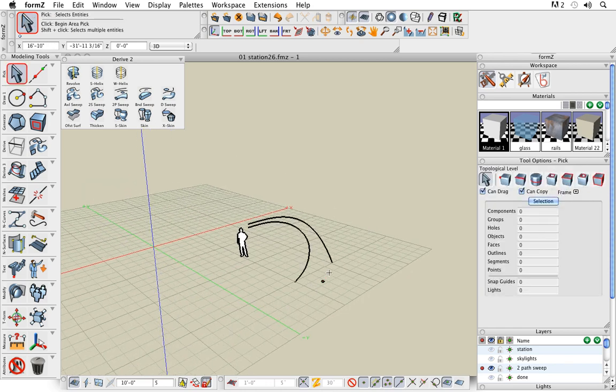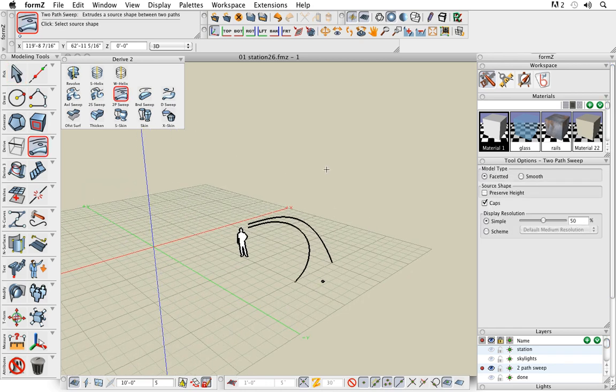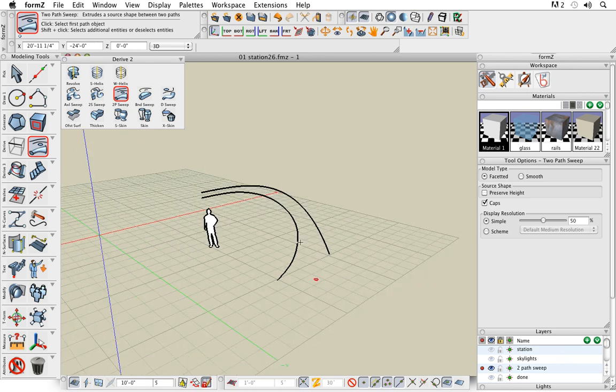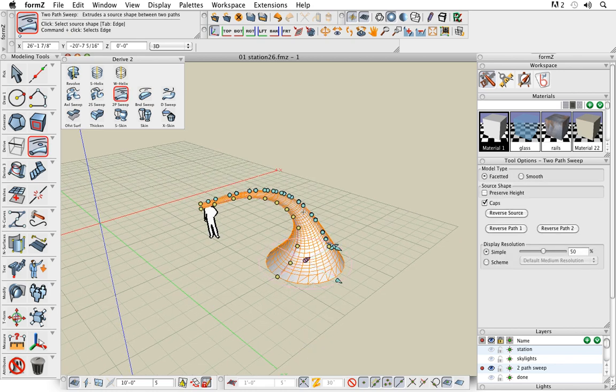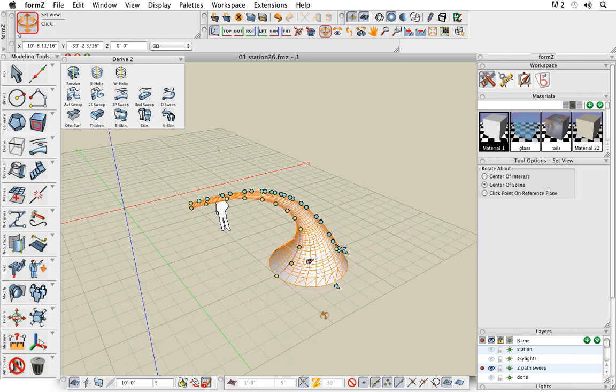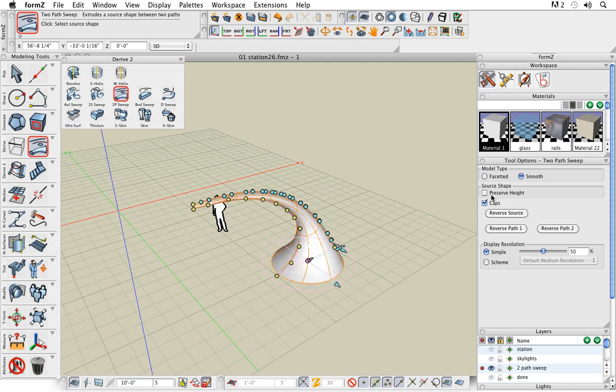Okay, so we use our two-path sweep. We select our one source shape, which is right there. And then we select our two paths. And you can see it easily scales itself as it follows both of those paths simultaneously. Now we can make it faceted, smooth. Now there is a preserve height option. You're saying, well, I don't want it flared out the bottom.